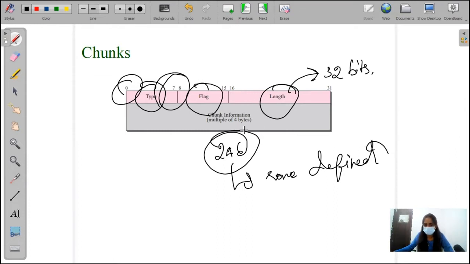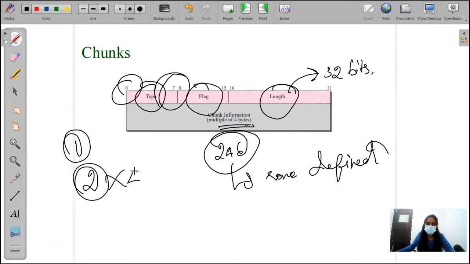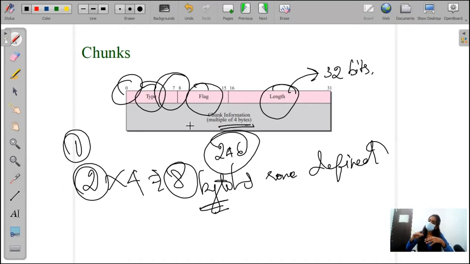Then we have the chunk information. It carries a multiple of 4 bytes. That is, if I'm sending one message that has 2 bytes, then 2 into 4, it should be received as an 8-byte message. While we are splitting our information into chunks, each chunk should be a multiple of 4. While the receiver receives that information, it should have a multiple of 4. Otherwise, some of the information has been lost somewhere.